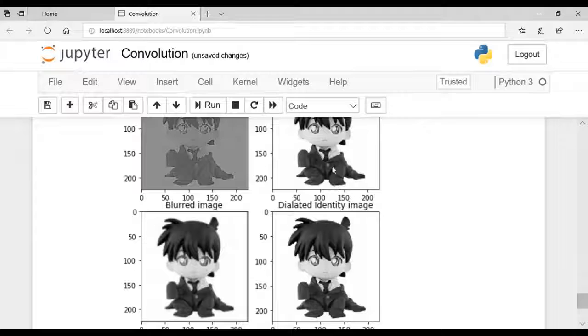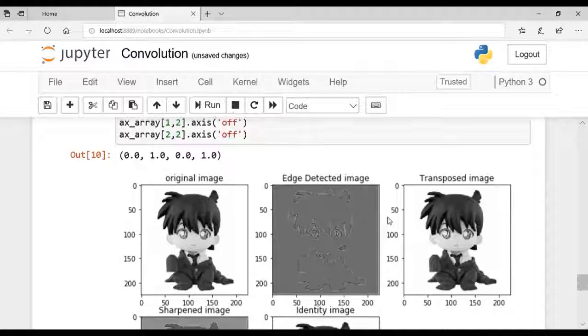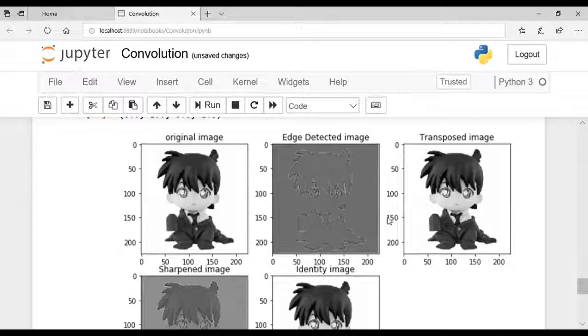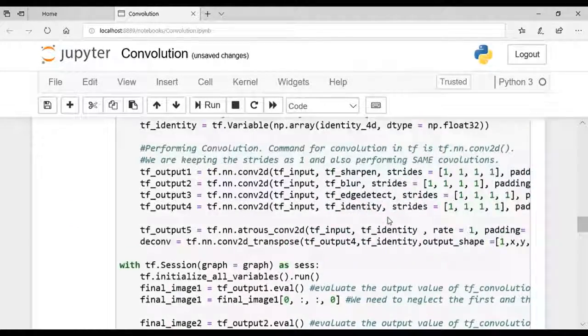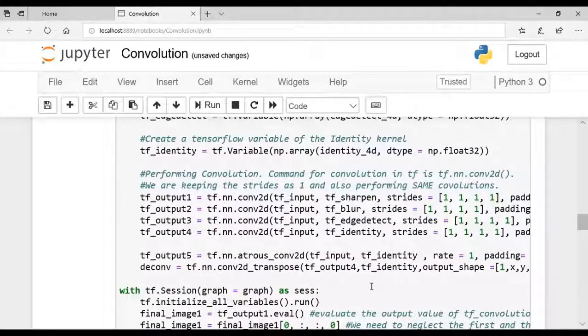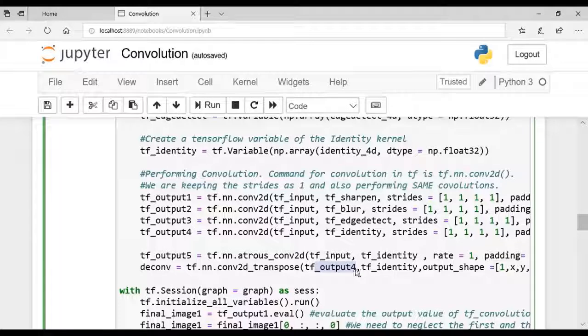Dilated identity, as you can see, the color has faded a bit. And finally the transposed image, where you get the original image back. You can see that in the transposed one, we have not used the original image anywhere while coding. We have just used the output and the identity kernel to get the original image back.